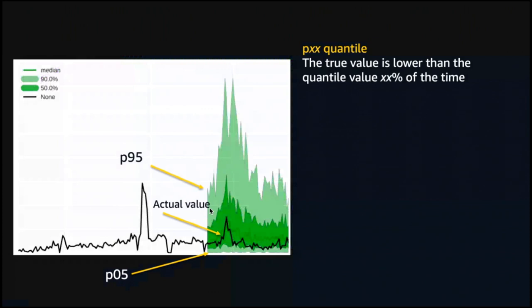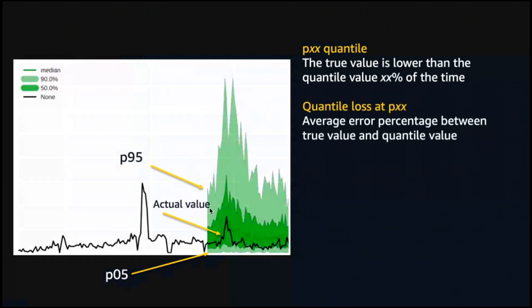Hope it makes sense. It's a very important concept. There's another value that's important. It's quantile loss. So explain to us quantile loss. The quantile loss is the average error percentage between the true value and the quantile value. So that means if this is P95, then my predictions will be the P95 quantile.